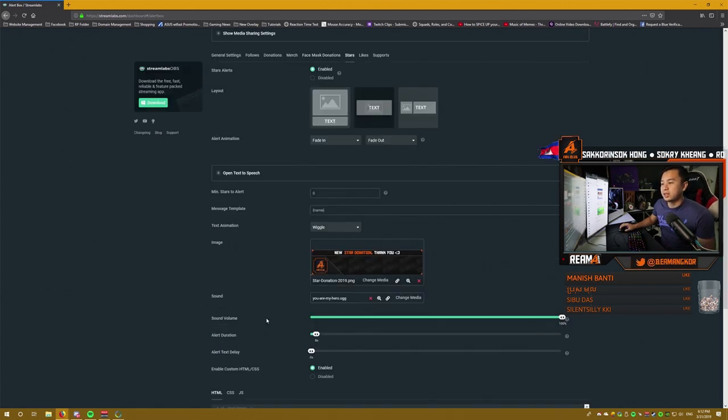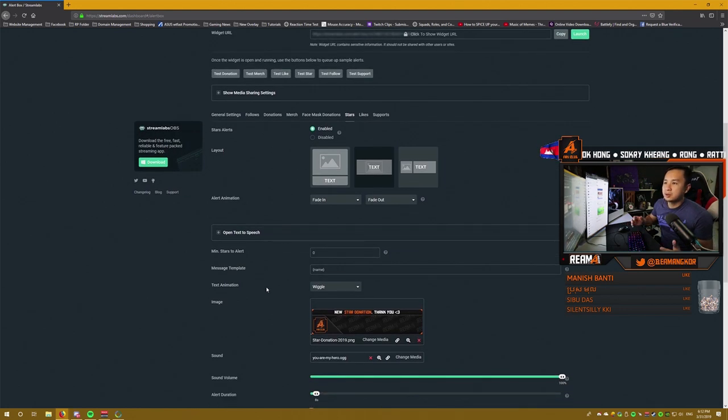Okay, now let's get into setting up. So we're going to set up stars alert. This is the exact same process as setting up follows alert or likes alert or supporter or share alerts in the future. So the very first thing is, if you want any of your alerts enabled, you have to click enable here. I disable every single thing here: follows, donation, merch, face mask, likes, because I don't want it to pop up. Okay, so when you click enable, now your alert is enabled.